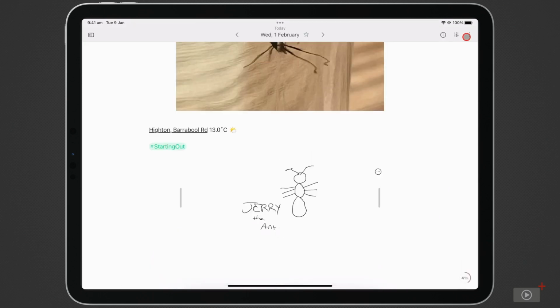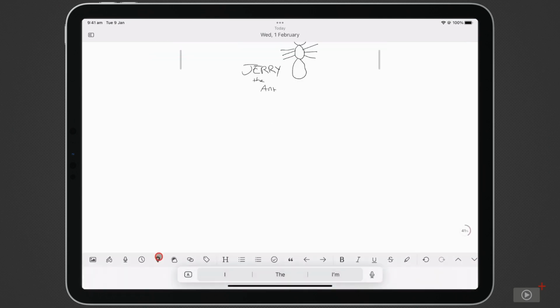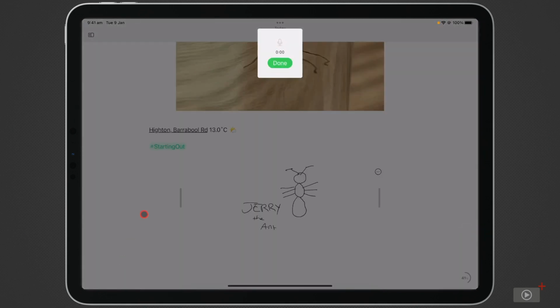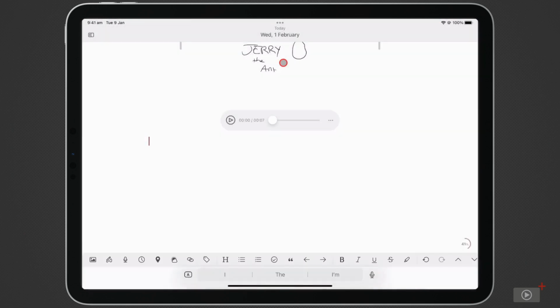I really like the different ways Diarly lets you journal, expressing yourself, which includes audio recording. This one is pretty straightforward. Just select the microphone at the bottom and begin talking. Hit Done to finish, and it's inserted in line.